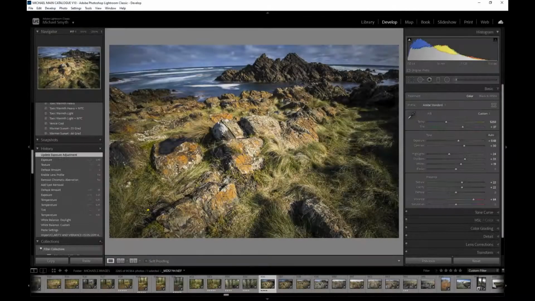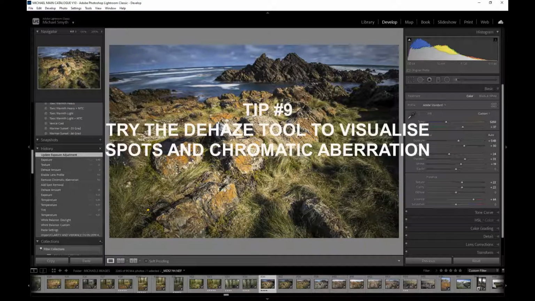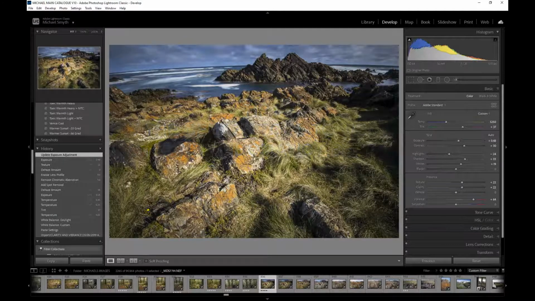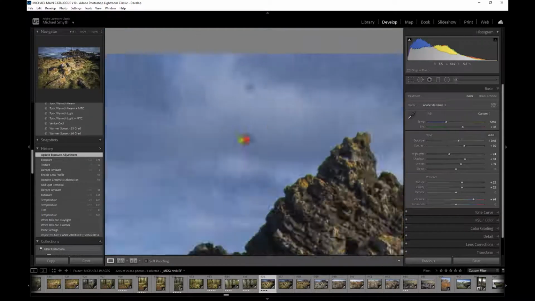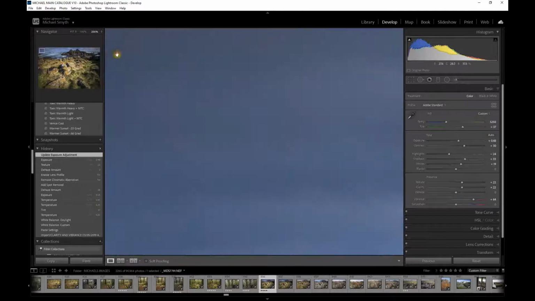Tip number 9 relates to finding and fixing things like chromatic aberration and dust spots on our images. Now, if you ever change the lens on your camera, you're going to find you have dust spots. And here's an example. If I zoom in here, you can see that there's one dust spot. And if I come back out and click over here, here's another dust spot.